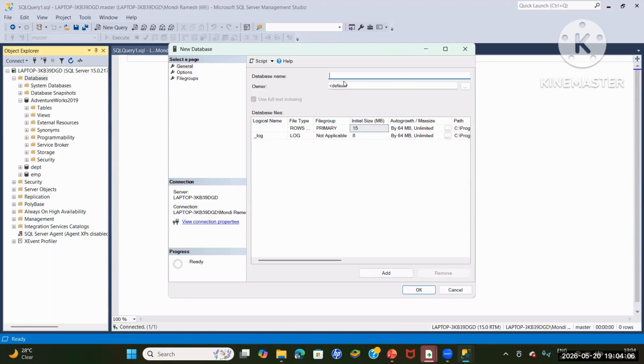No worries. Now, the database name. They will provide the database name in the ticket only. You don't create your own database name; they will mention the database name in the ticket. So provide the database name, sir.